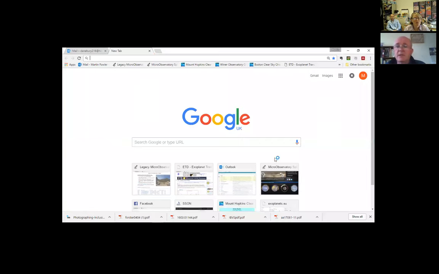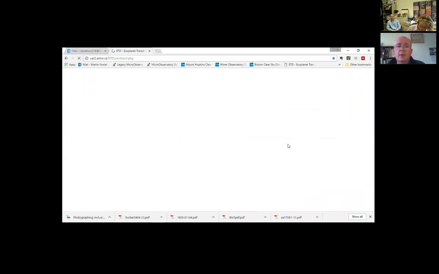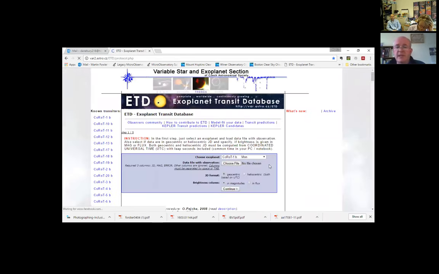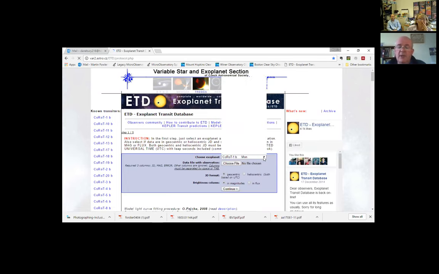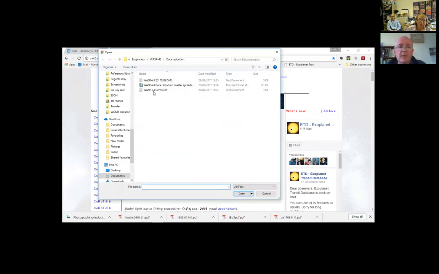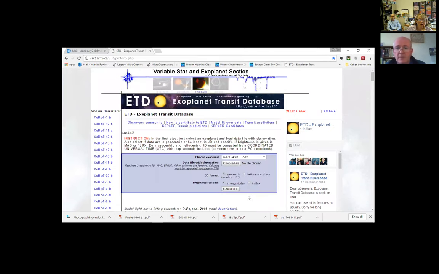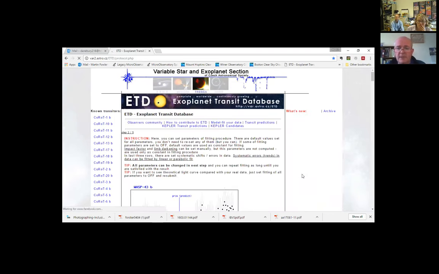So this is the Czech exoplanet transit database. So I pick out Source 43. Choose my file, which is the one we've just produced. Fingers crossed. Yep, it's got it in the right place.